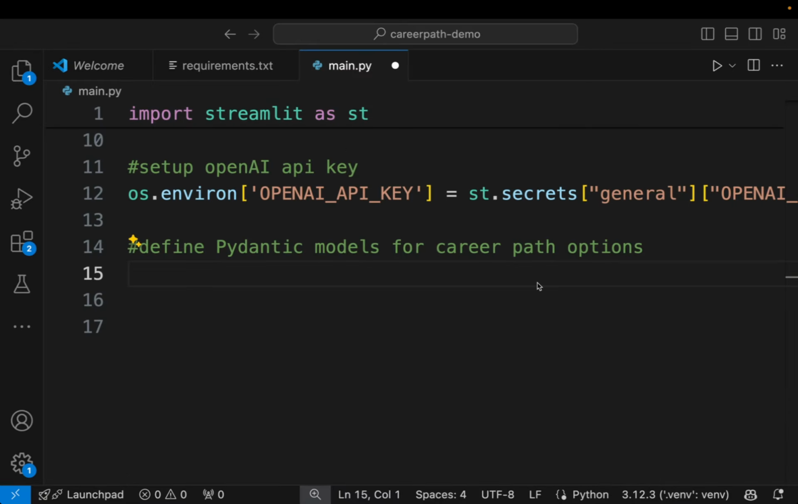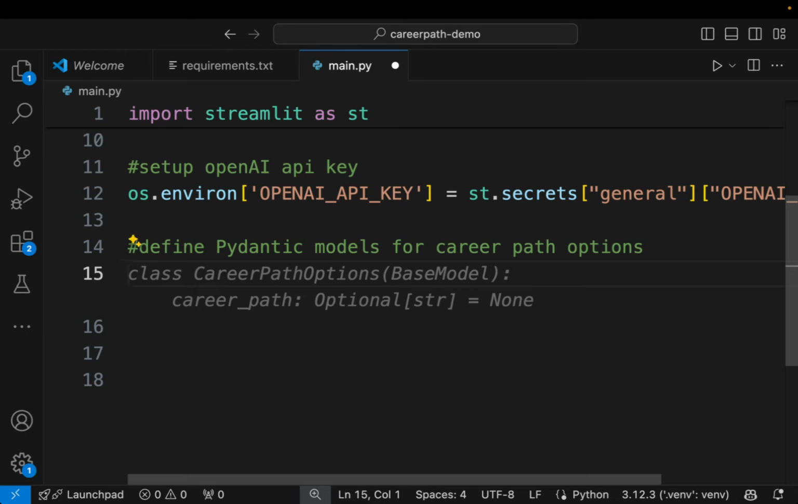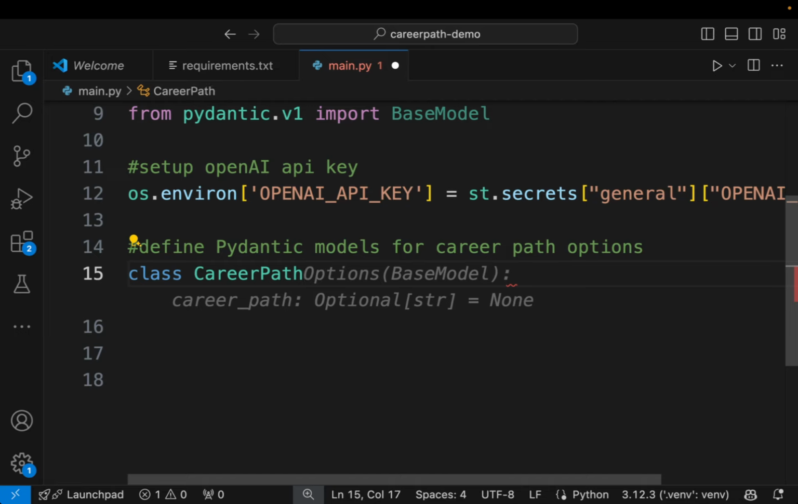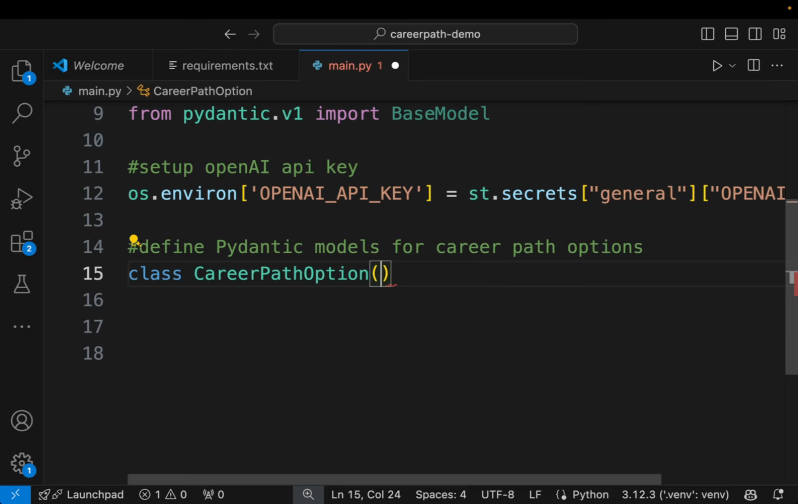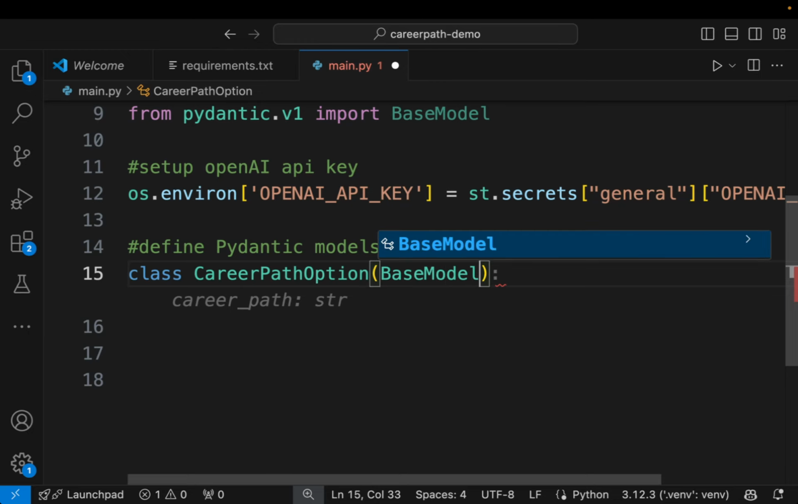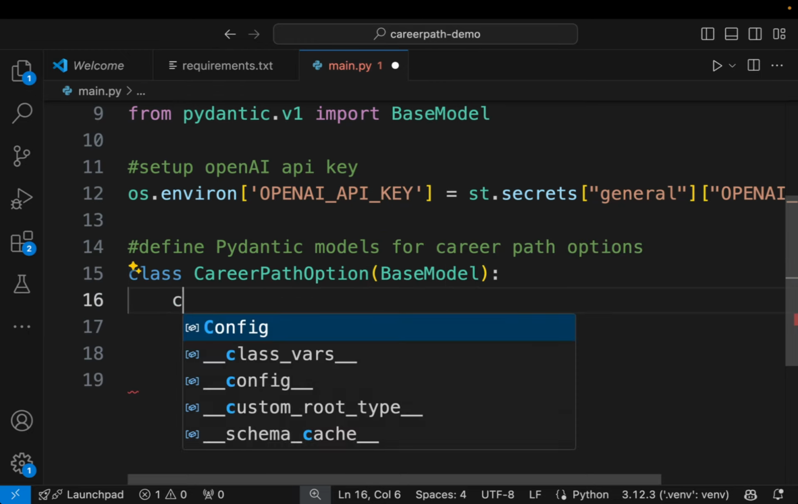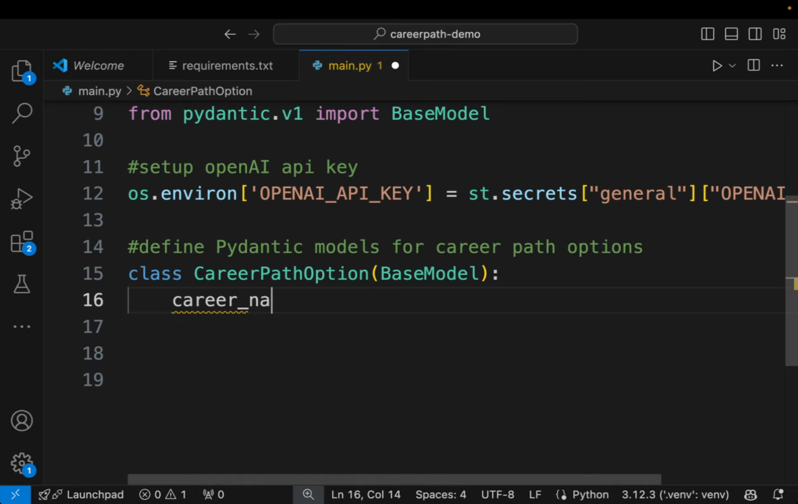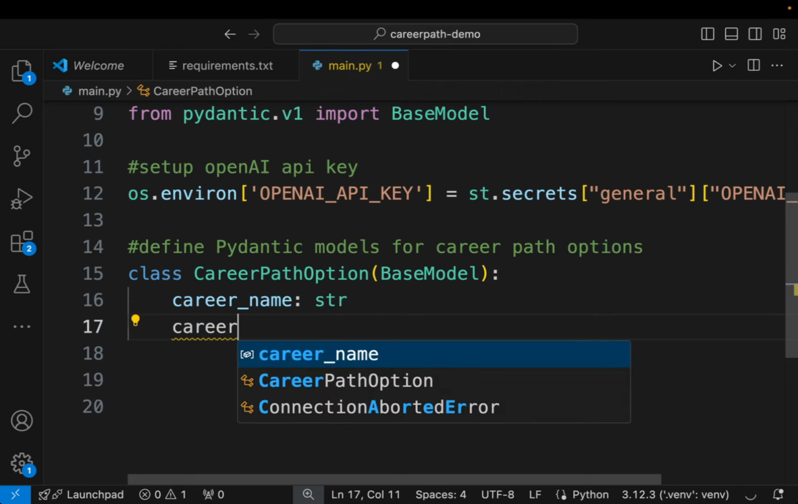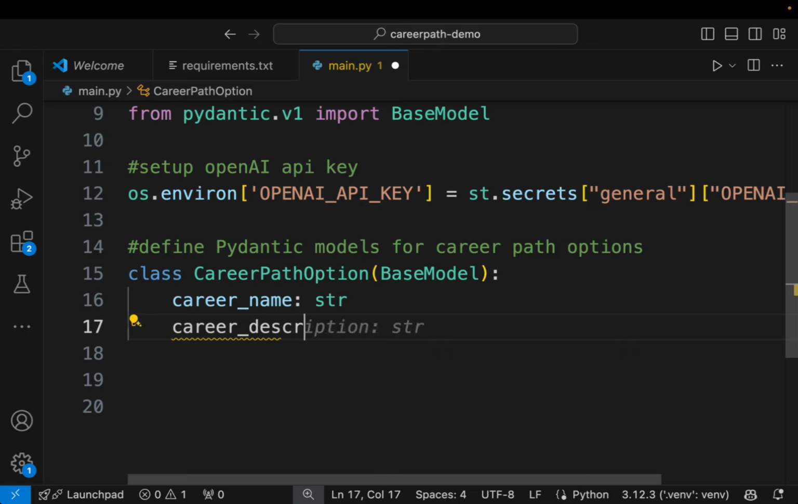So what we want to do is, we'll now define the career path option. So there's one class that I'll call CareerPathOption, not options. One option, it's a single option, and it will inherit from BaseModel. And what this will have is a career_name, which is a string, and a career_description, which will also be a string, right?